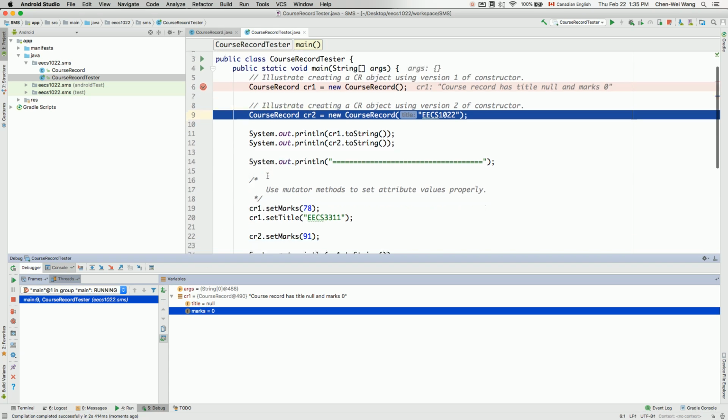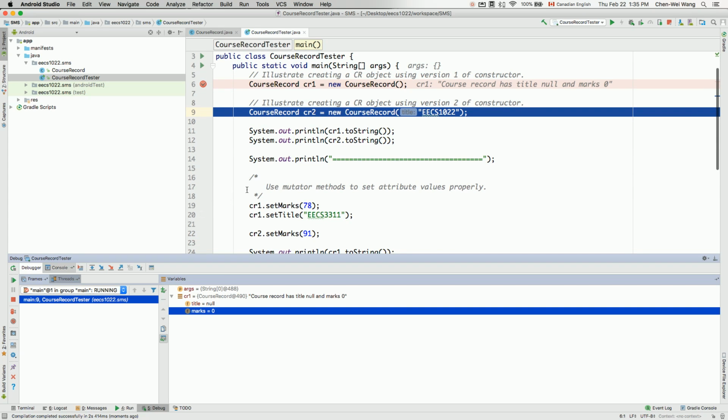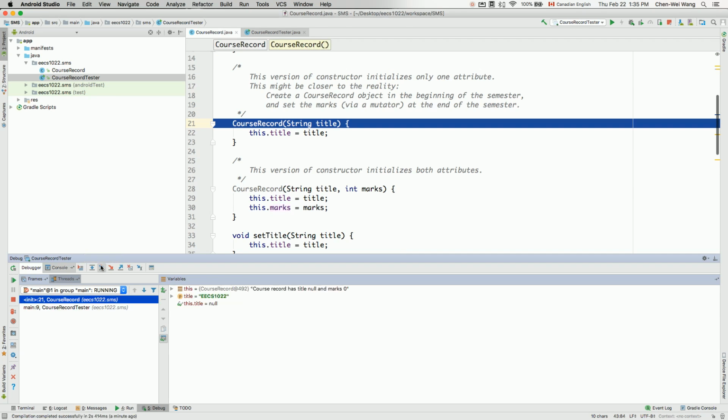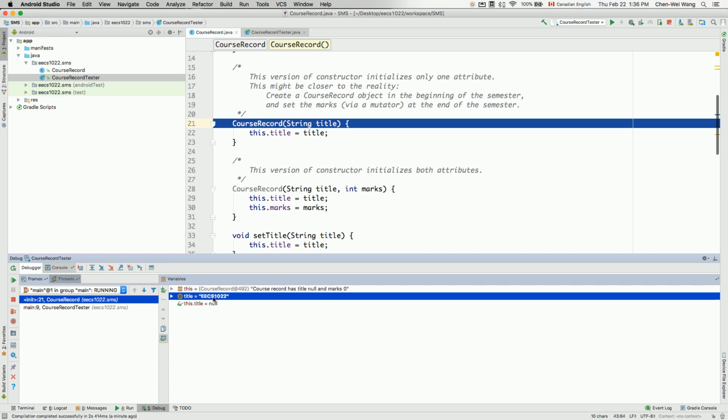And then, so now we are in cr2. Now, which version of the constructor is being called? If you want to see which version it is, you can say step into. Okay, let's say step into it. So now you will see that it is version 2 over here that only initializes the title. Let me see the input over here. You can see the title over here is EECS 1022.